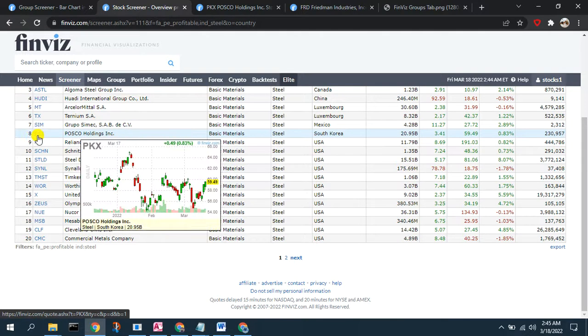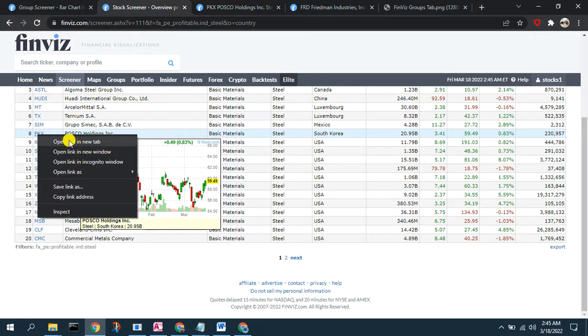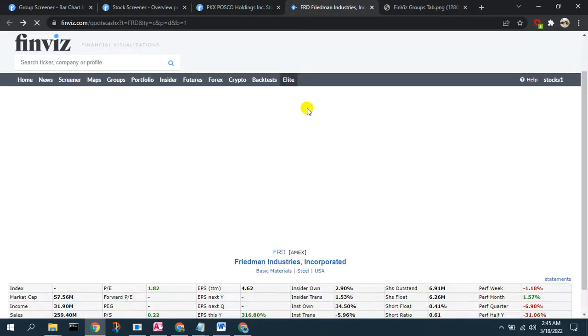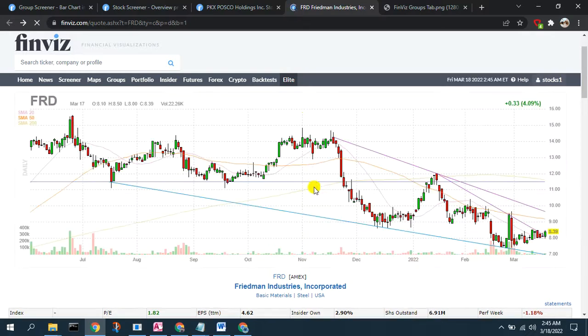PKX, but we see that's a South Korean one. So I'll look at the chart of that one. Again, you can right click and say open a new tab and look at the charts of these two. I already have these two open. So here's FRD. And again, the chart looks interesting. It looks like it might be sitting at a support.